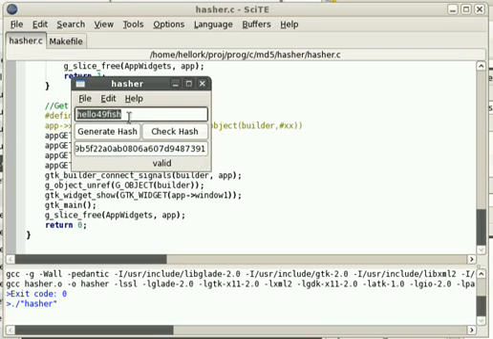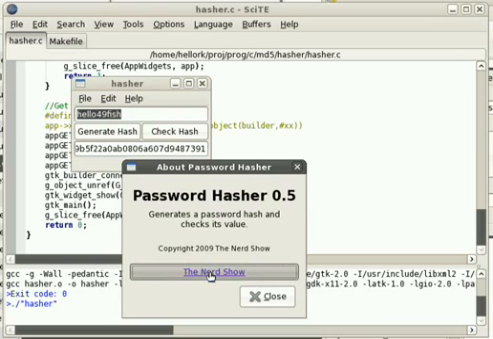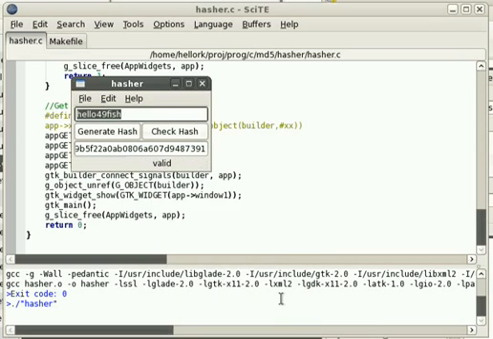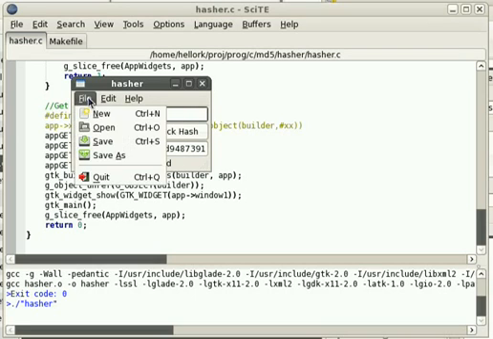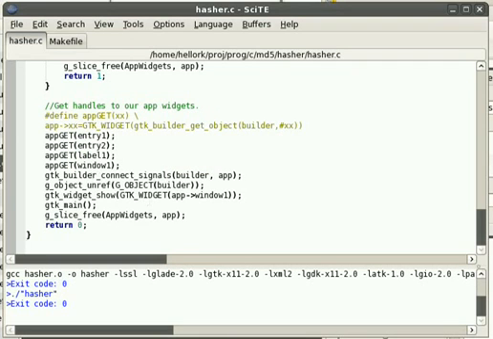So that's our password hasher, and that's what hashes do. And we can click on our link here, see what happens. Maybe it'll load a browser someday. I don't know. Have to get that working yet. That part works. And the quit button works. So I'd say we're making some progress.